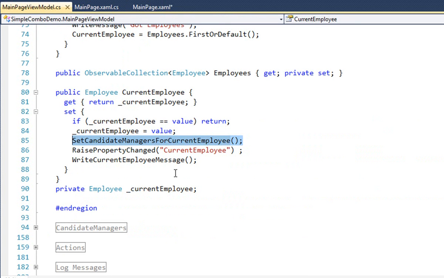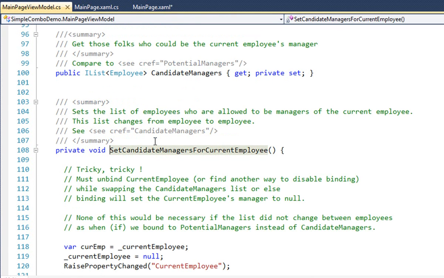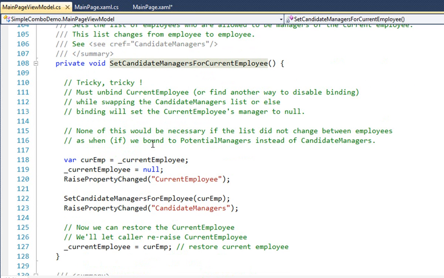Well, if we're going to do that, if the list is going to change every time we change the current employee, then it follows that we're going to have to call something, and this method is that something that will change the list that the combo box binds to. So let's go see how that's done. Well, here it is, but there's a little trickiness in it.